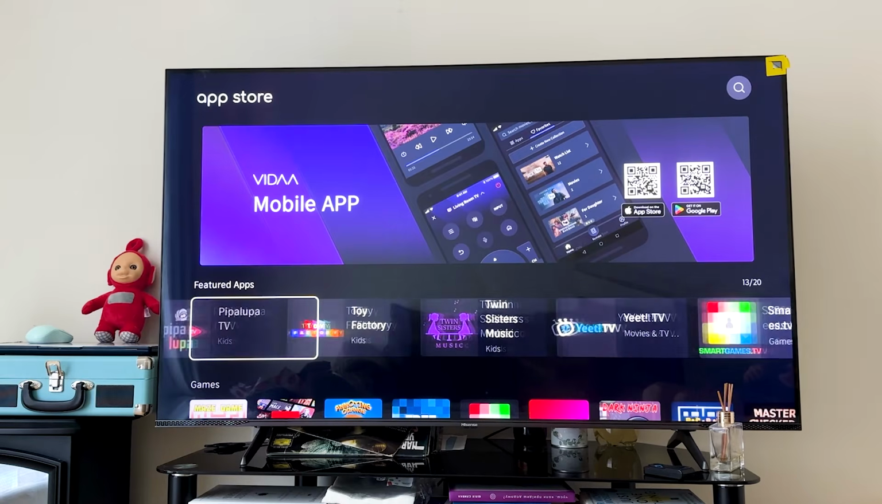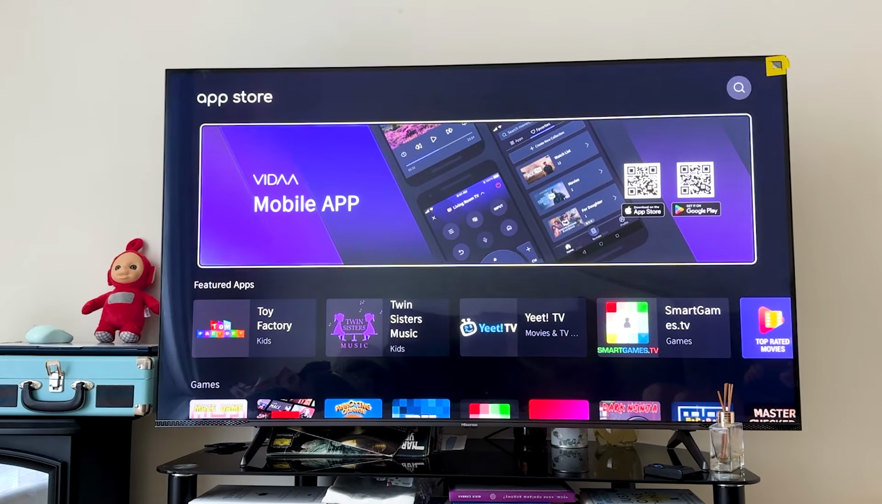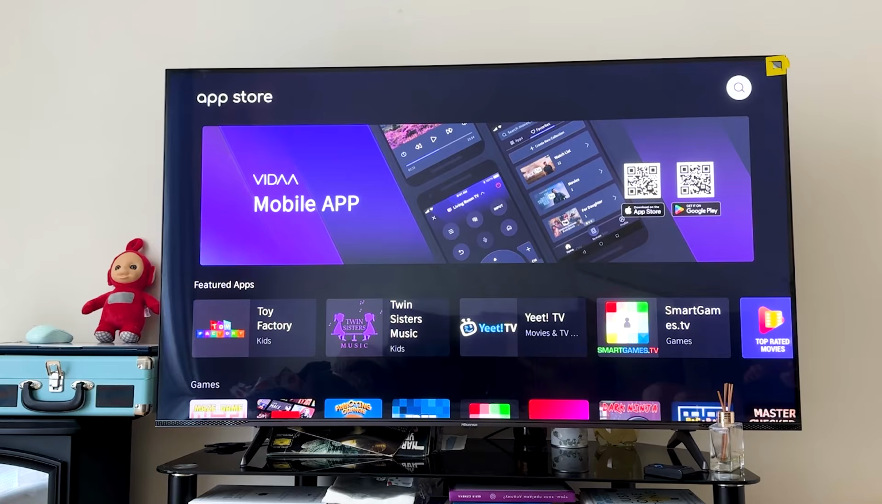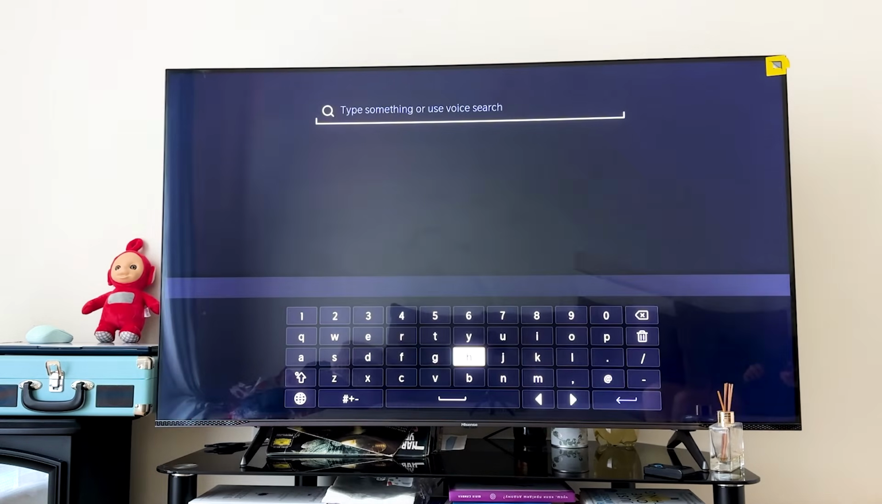However, if you want to download a specific app, you will need to locate the search icon in the upper right corner of the screen and then just click on it. In the search bar, you can try to find the app you want to download and see if it is available for download on your TV.